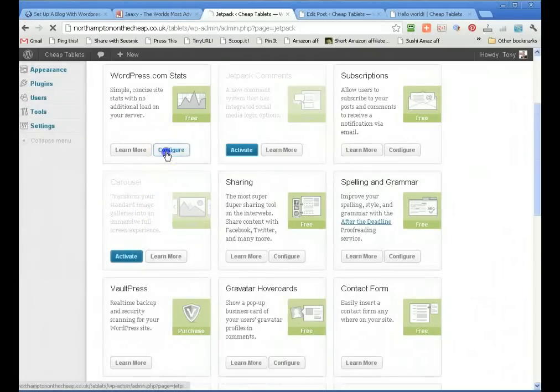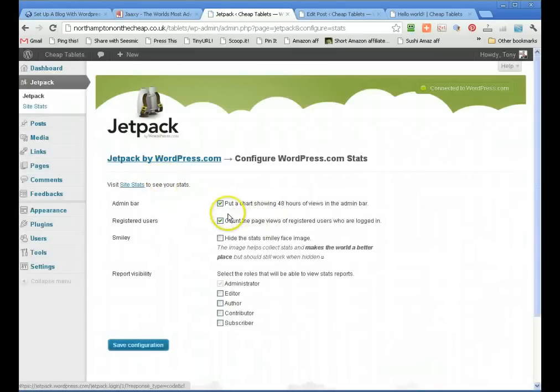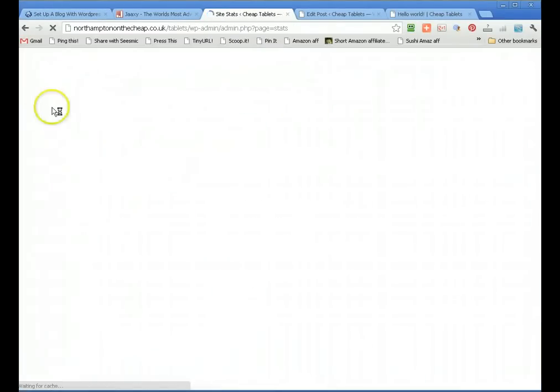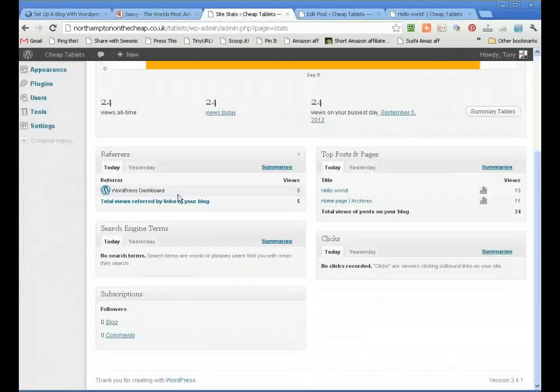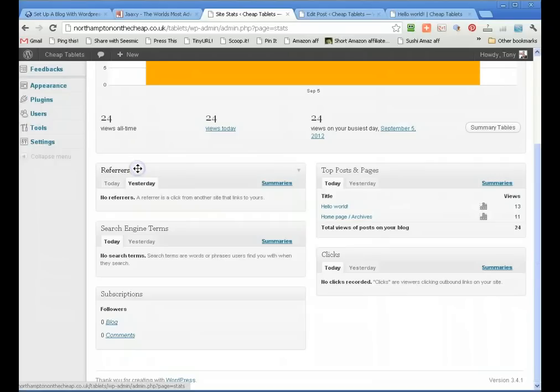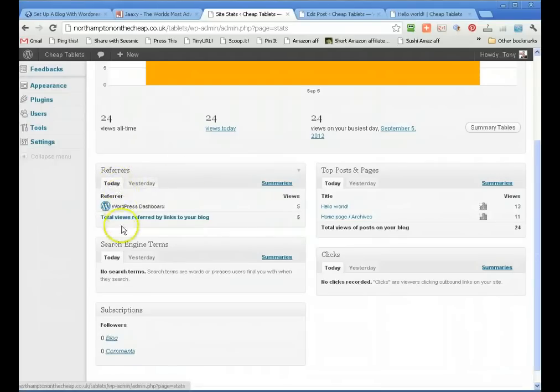Okay, so now look what we can do here. Configure my stats. So I'm going to have a chart showing. I don't think I'm going to have these stats because there's been no one visiting the blog, but I'll show you what regions of traffic and information you can see. Okay, that's interesting. 24 views today. Yesterday there'll be none. Yeah, there you go. I've just installed it.